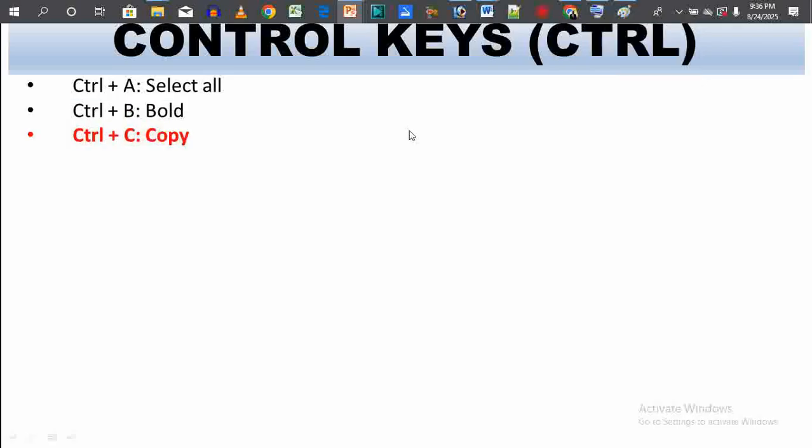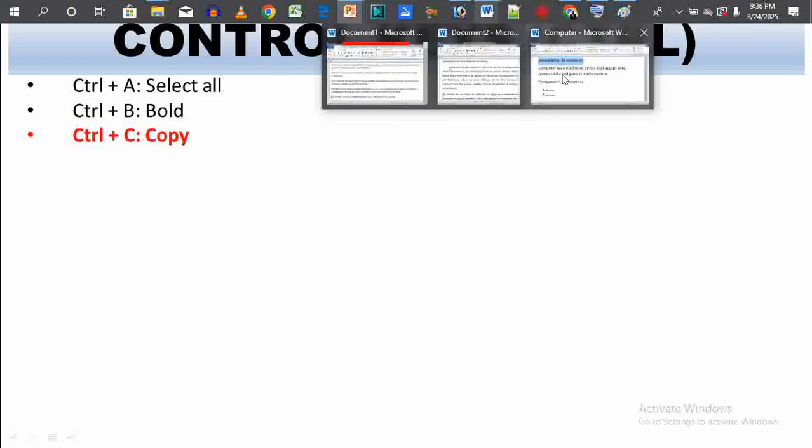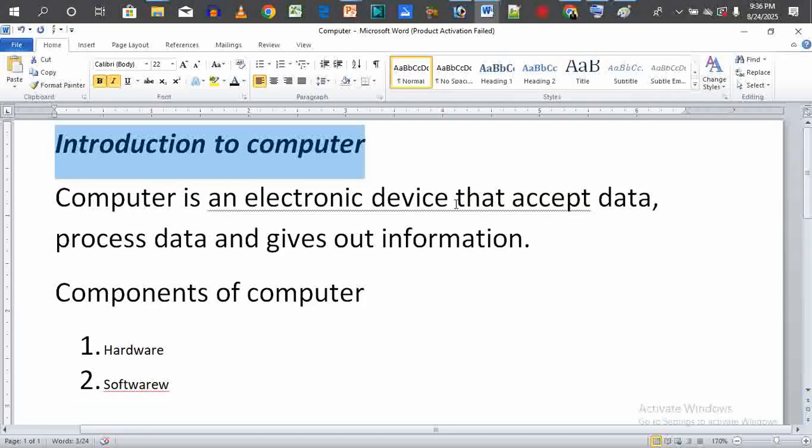Control C is used for copy. If we want to copy a text, we use Control C. Most times we use it together with Control V. We call it copy and paste. Control C is to copy, Control V is to paste.